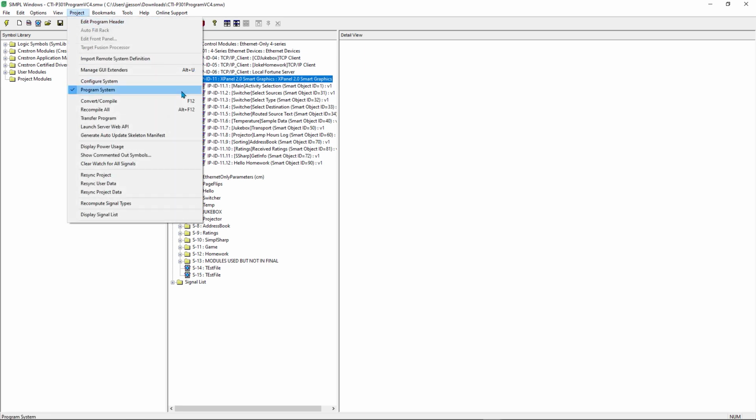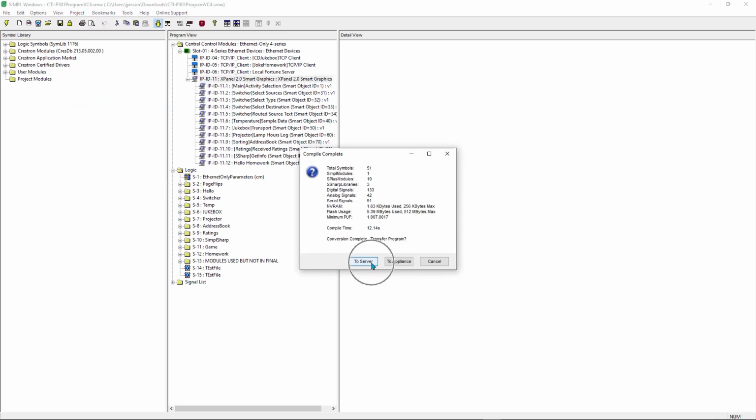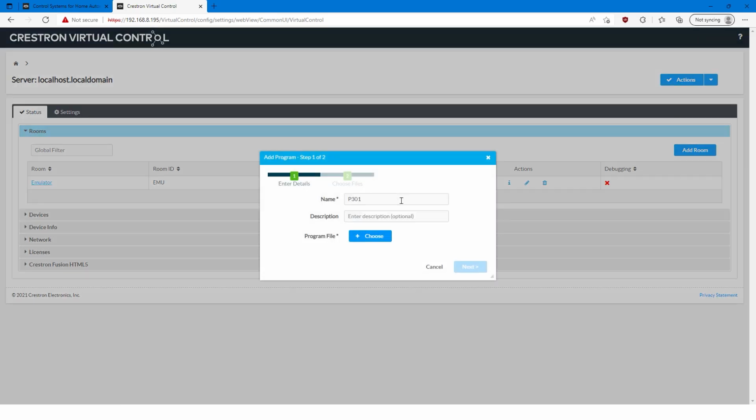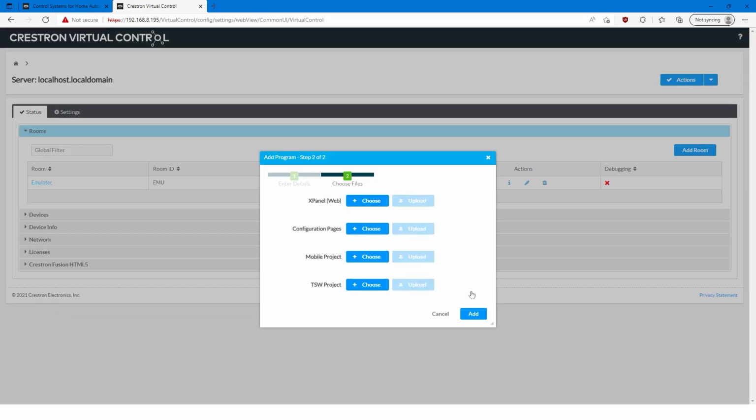After we compile the program, we get a pop-up window asking if we want to load it to a processor or a server. Choosing the server option here will ask for IP information and take you to the Virtual Control webpage for uploading. Next, we will upload the program to Crestron Virtual Control.